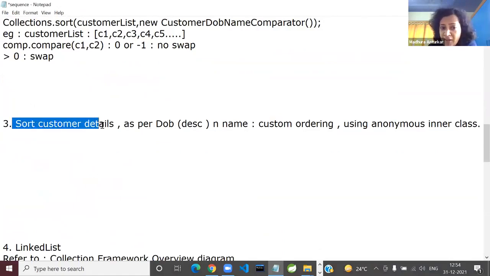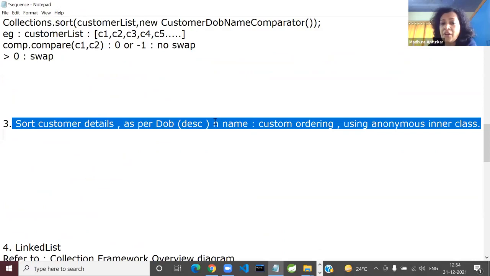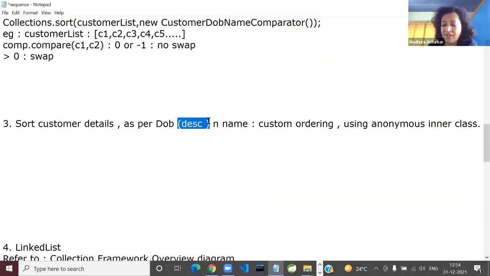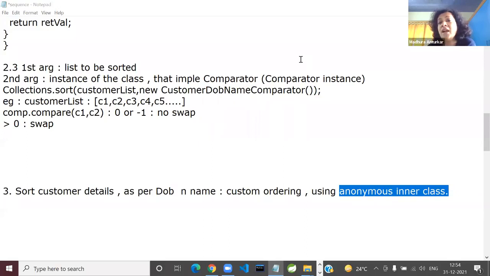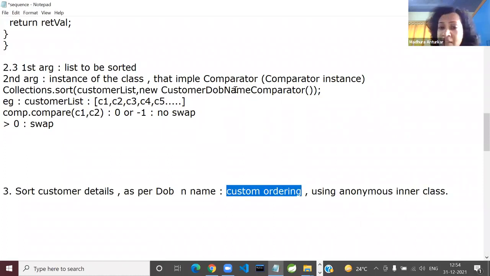Read this. Sort customer details as per the, okay, here I've said descending, forget descending also. If you want descending, anytime you can do that. And using the anonymous inner class. So start responding. When I say custom ordering, which was the first step we were doing? Create a separate class which implements comparator. So tell me, is that creation of a separate class required or no longer required? The answer is not required.